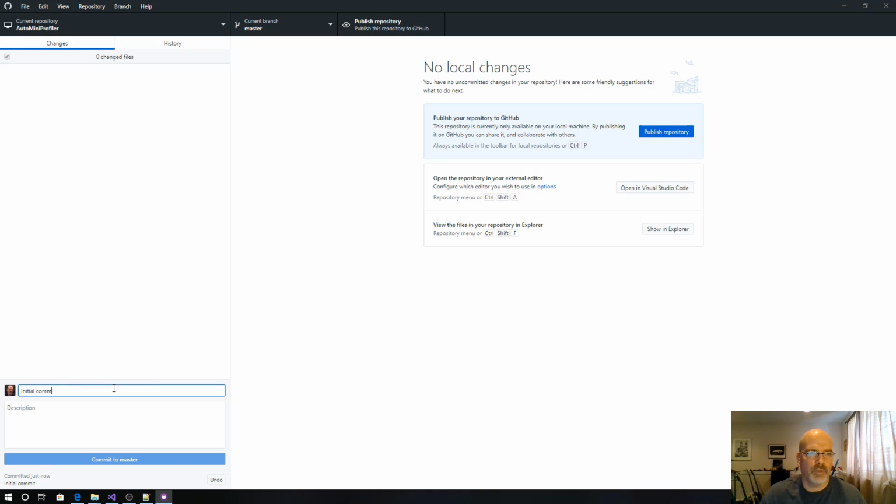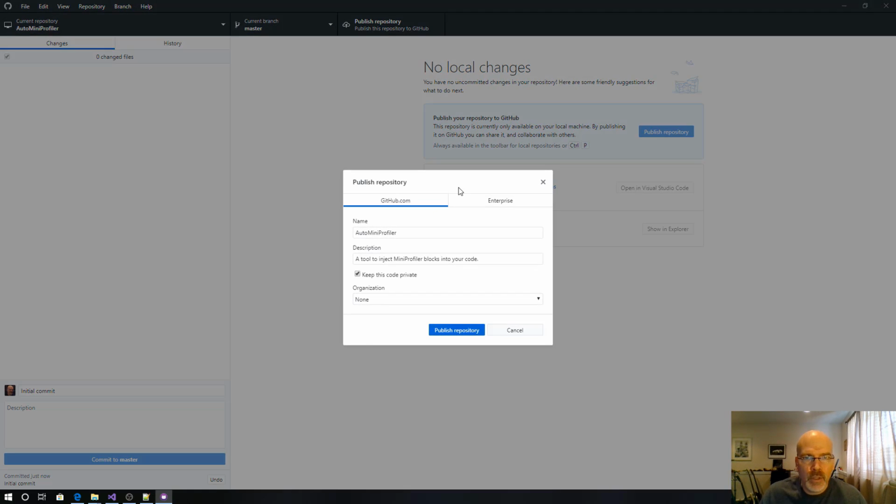Initial commit. Commit to master. Oh, fine. Publish it. Can I say, keep this code private? Yes. Organization? None. Not the other ones I'm part of. Because I'm the only one, I'm going to keep this code private. Publish.